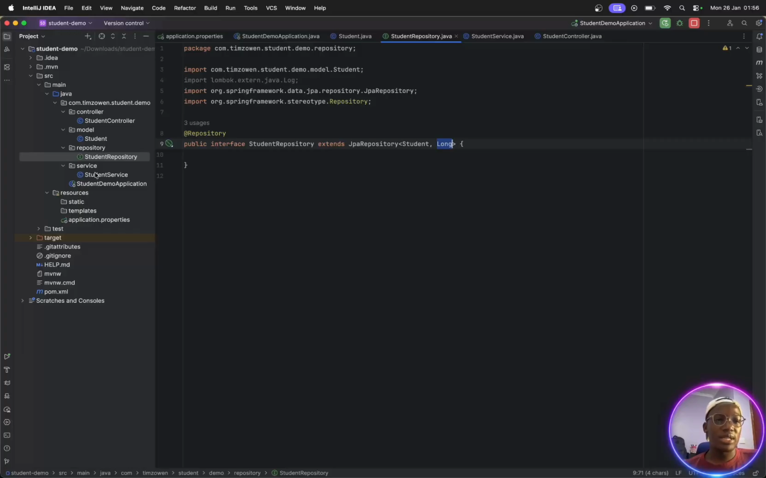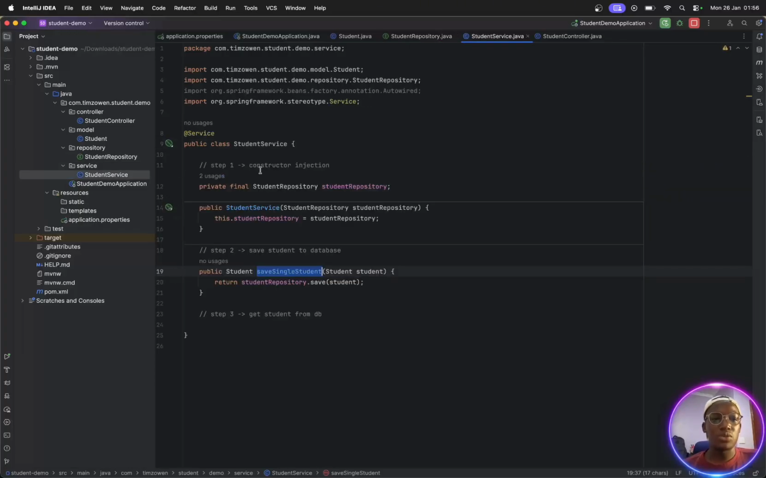The next thing would be building the business logic. This is where we have our service. This is where our service sits. Remember, I'm also naming our classes based on the packaging. Like repository, we will have student repository. Service, we have student service. Controller, we have student controller. It's a good naming convention.